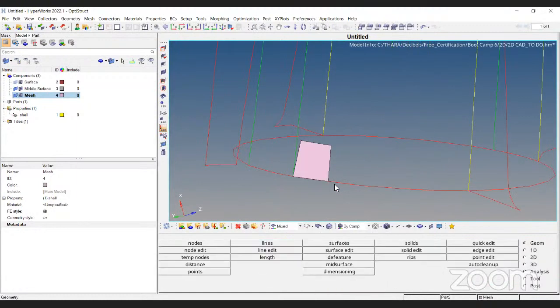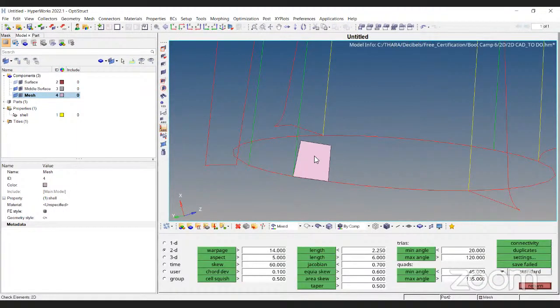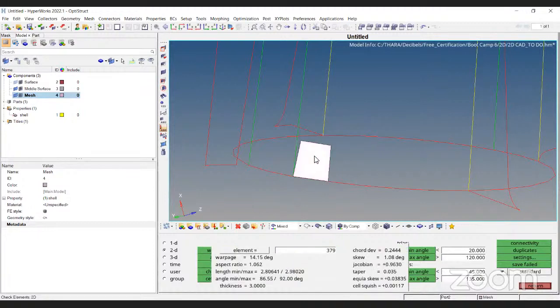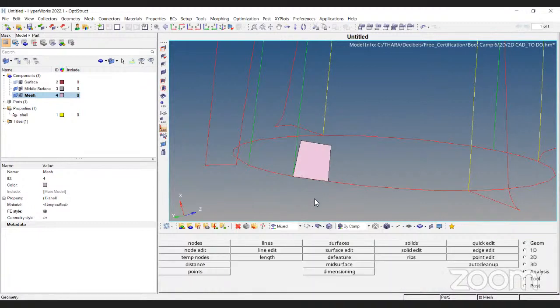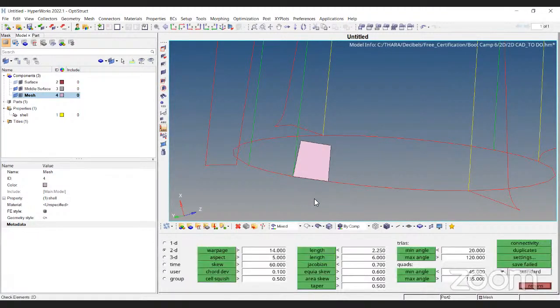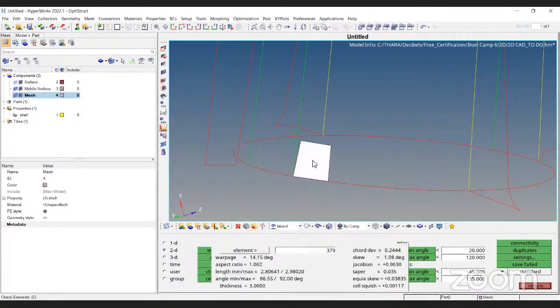So again, go to F10. You click on this element. You just click on any element in the F10 panel. See, I came to the F10 panel. That is the quality index for the 2D elements. I'm clicking on this element. It will show all the details. The warpage is showing 14.5. It will show the aspect, minimum and maximum length, and the Jacobian, every detail.